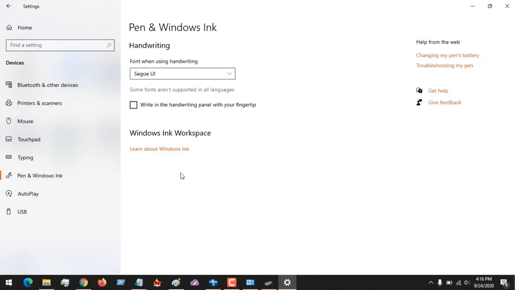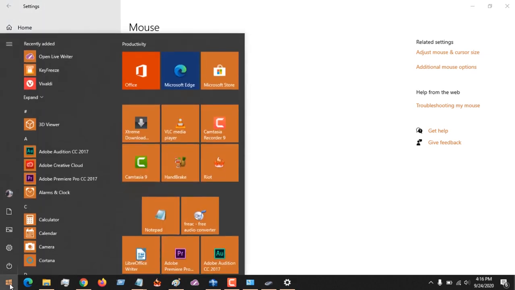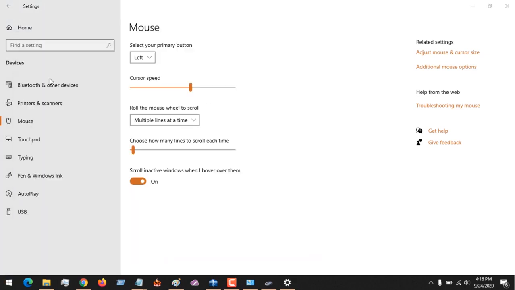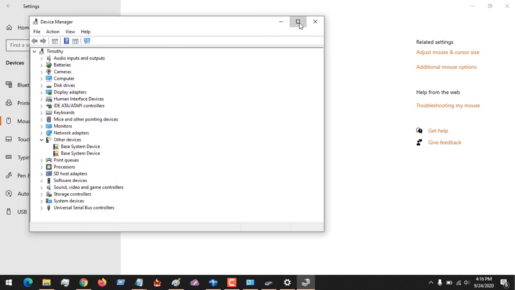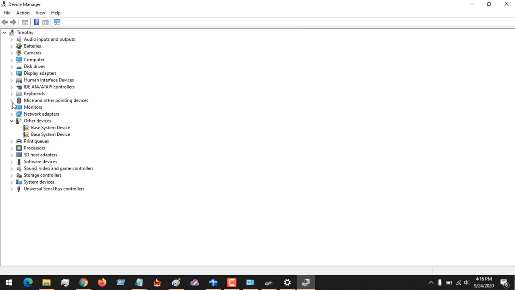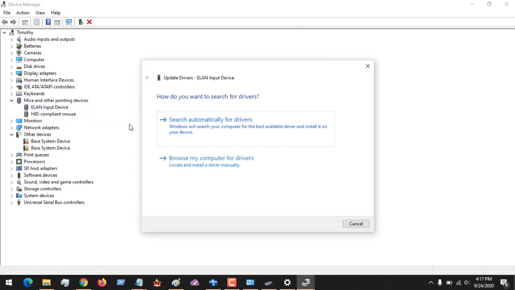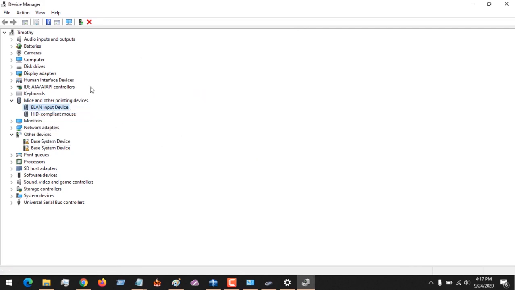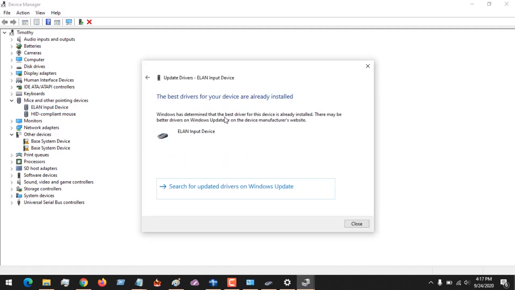Another thing that could improve the sensitivity or the speed of your mouse is by making sure you install the right driver. So to do this, click on the Windows button, search for Device Manager, or you could right click and click on Device Manager. So let me expand the Device Manager. You need to go to your mice or pointing device. So in here, make sure you update the driver. You right click and click on Update driver. Then you search for drivers automatically online to make sure that your drivers are up to date.